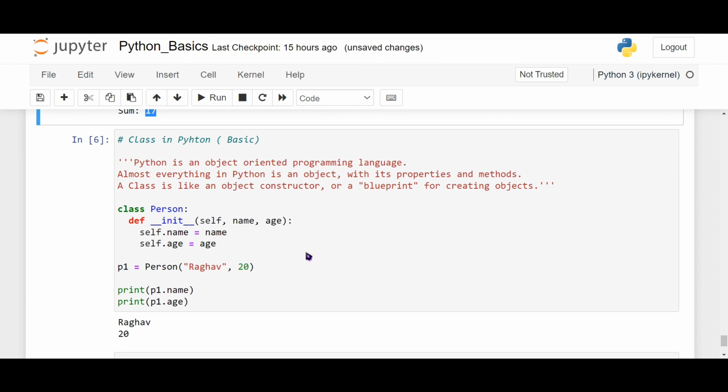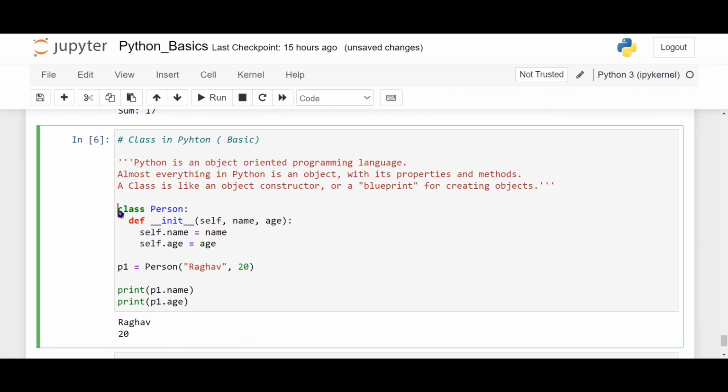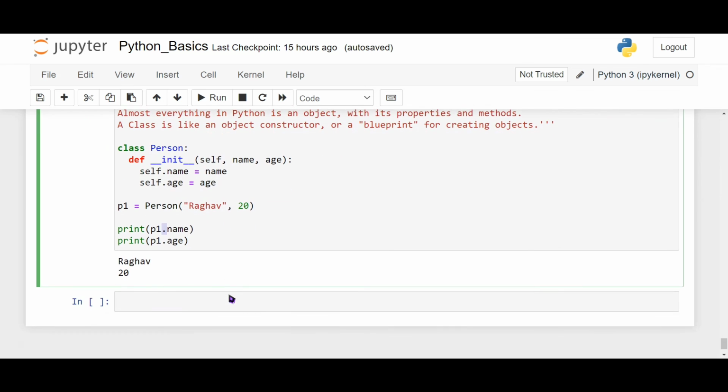And the syntax of the class is, we declare class Person, then we initialize all the variables using the init function. Then we can make an object p1 using the class Person and pass the arguments Raghav and 20, which will be given to the object p1. And for accessing we can use the dot operator, so that print p1.name will print the name and p1.age will print the age. So this is how it works.